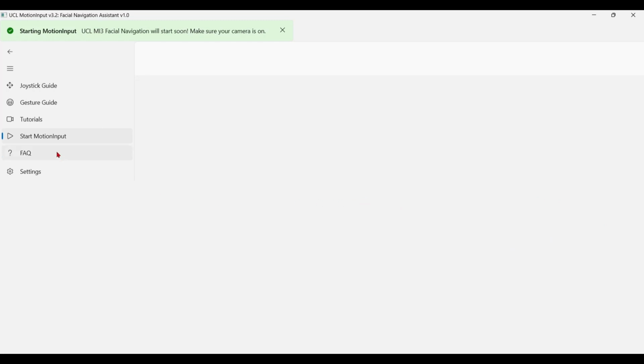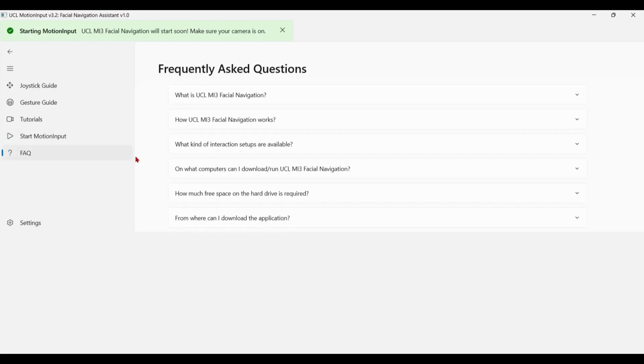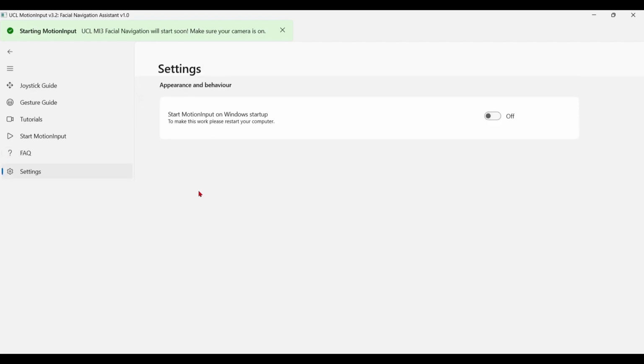Additionally, users are also offered a frequently asked questions page, and within settings, they could put motion input onto a Windows startup.